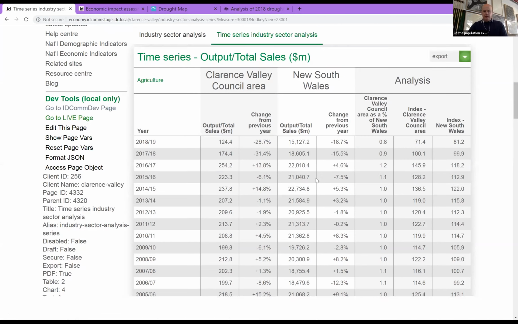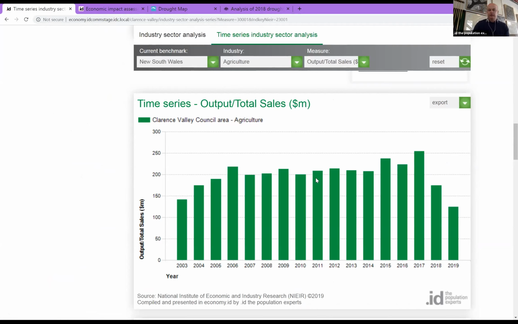Once we've done that, we can have a picture year on year, all the way back to 2003, of how the agricultural sector has been performing in terms of output. We can see that throughout the 2000s, it was around the 200 million mark, up and down through that period, but then starting to ramp up around 2015, peaking in 2017, before falling sharply in 2018 and 19. So we're starting to see the impact of the drought, and this becomes a pretty important chart to really demonstrate the impact in your region, given that the drought started around 2017.